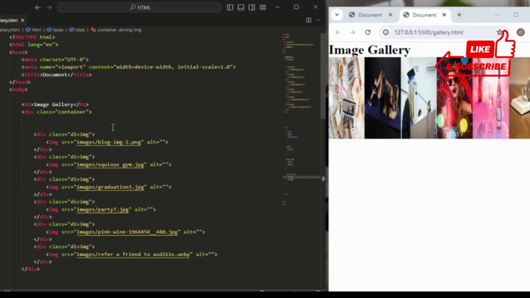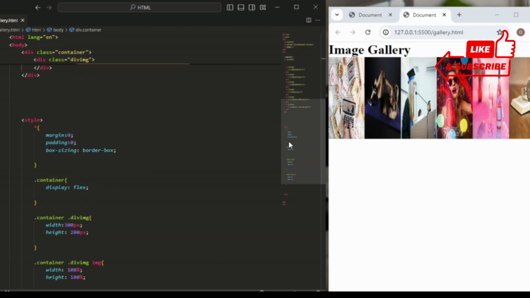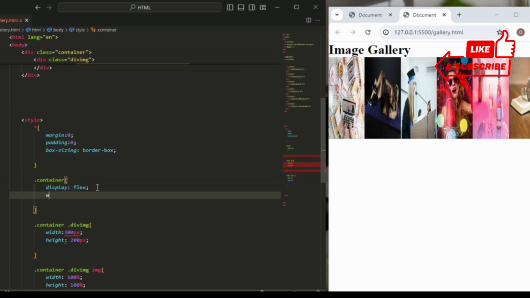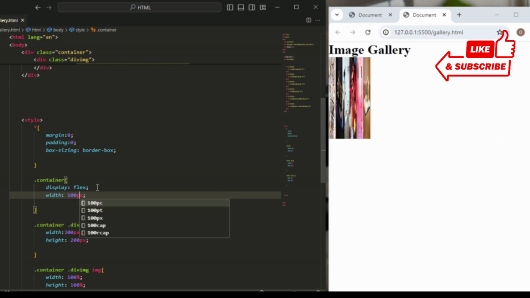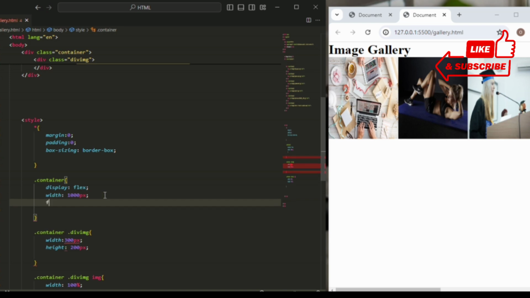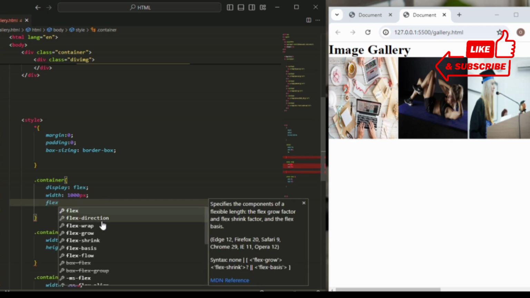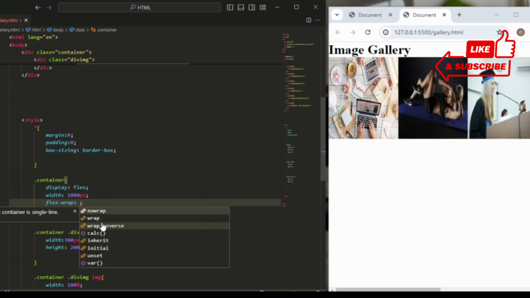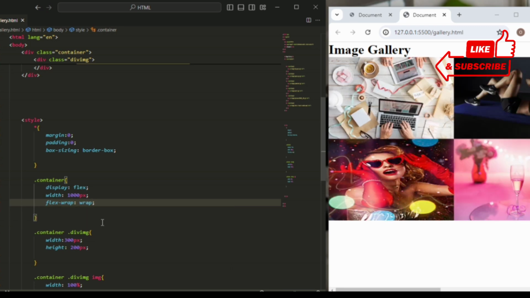But then remember, I gave this container flex. I'll target this container and give it a width now. Say 600. No, I'll give it 1000 pixels of width. Sorry, 1000 pixels. So this is what I have. Now I'm going to give it flex wrap. This is a flex property. I'll say wrap. So this is what we have now.